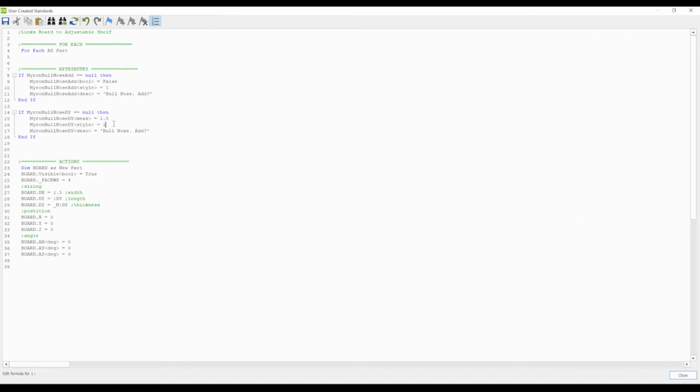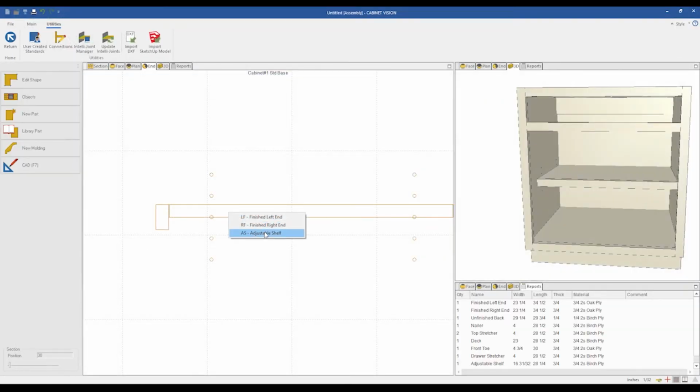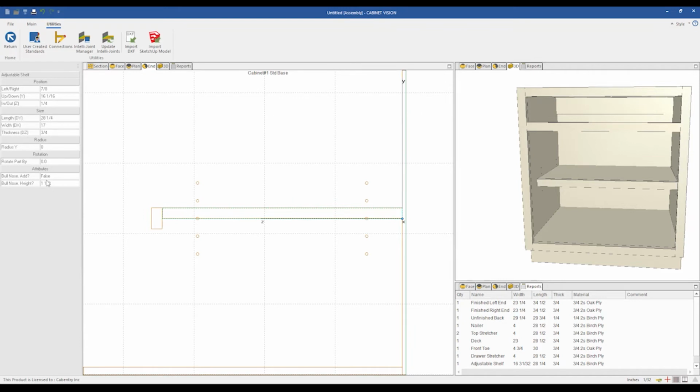So we're going to leave the style on 1, which makes it a sidebar attribute. We're going to change our description to say, I'm just going to call it height. And now let's go look at that. So now when I click my adjustable shelf, now I have 2. So this is cool. But what's weird is, this is false, and it still gives me the option to show this. So no matter whether this is enabled or not, I always have this, and I don't like that. Especially when you have a lot of UCSs adding sidebar attributes, you need to keep it as clean as possible.